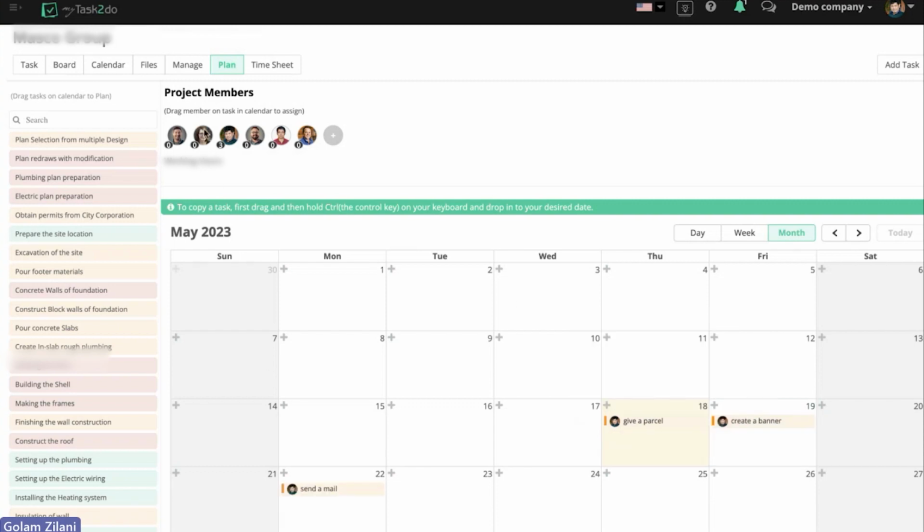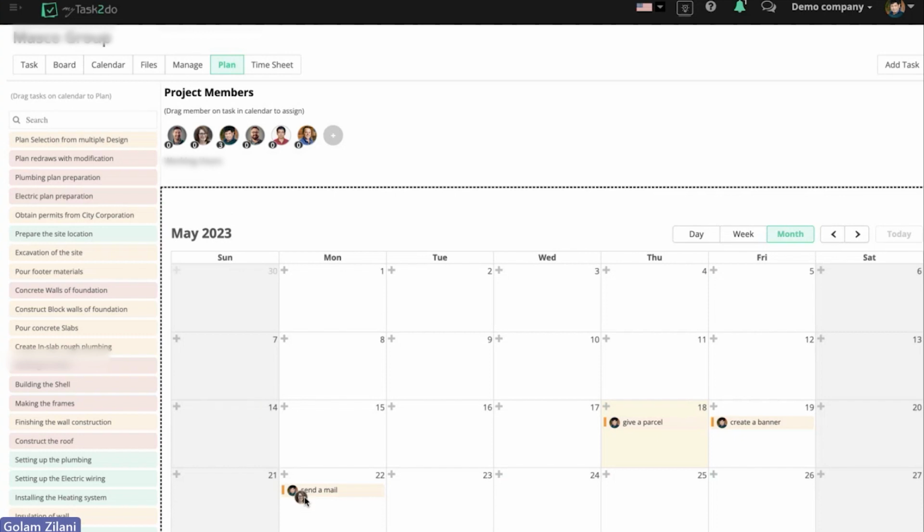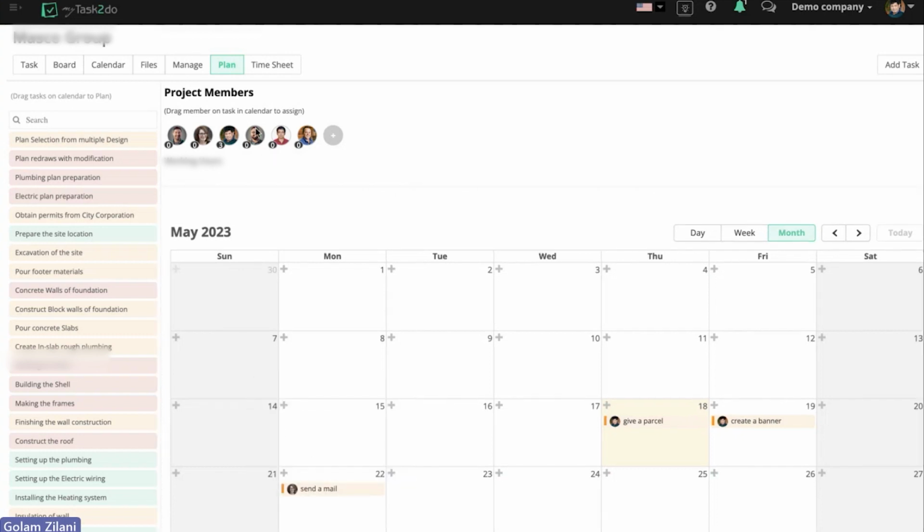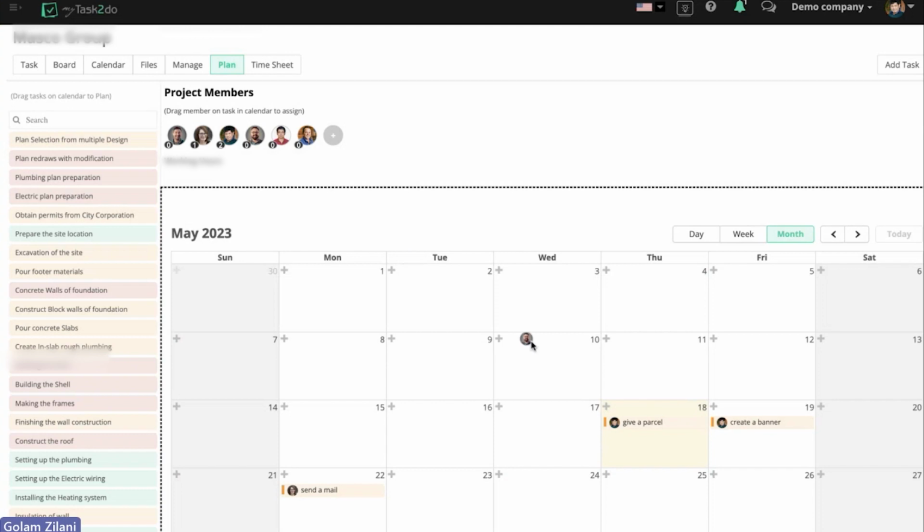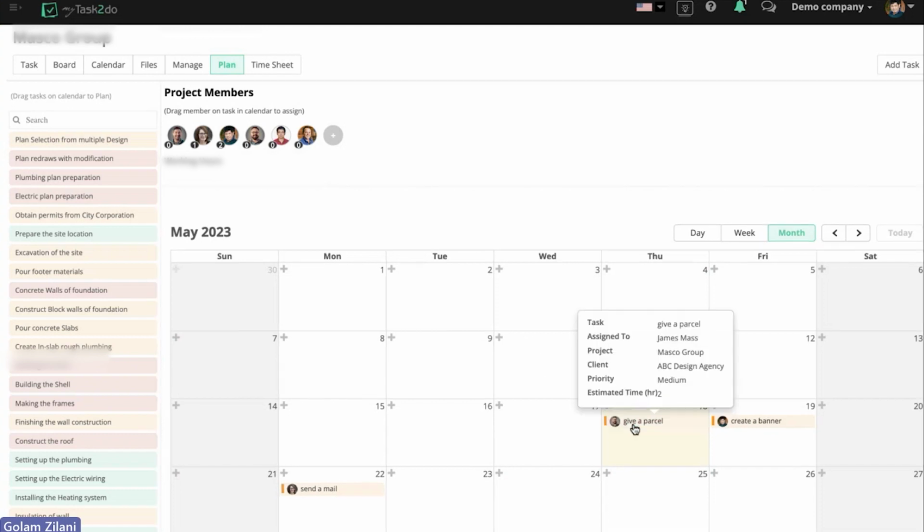So from here, you can actually take a member. Maybe this person is suitable for this task, so you assign that person, and this person is suitable for this task, you assign it to them. In the board, you can actually do that.